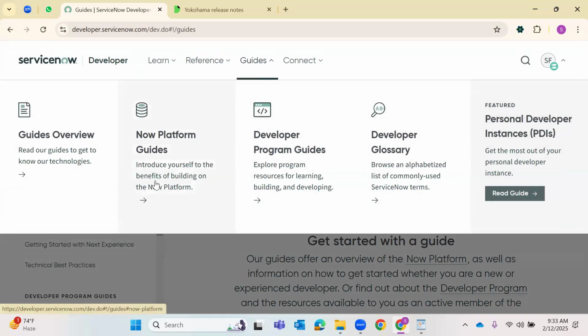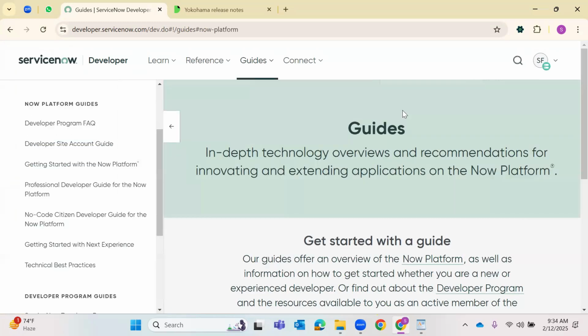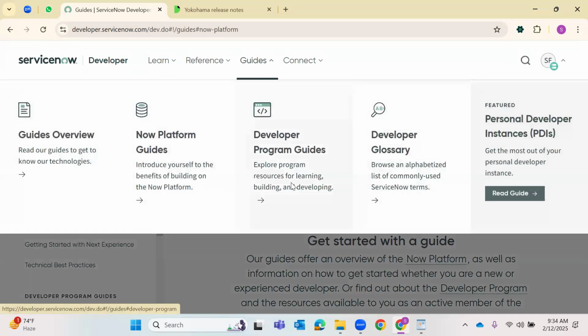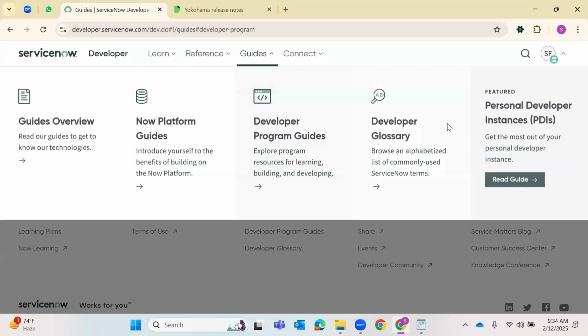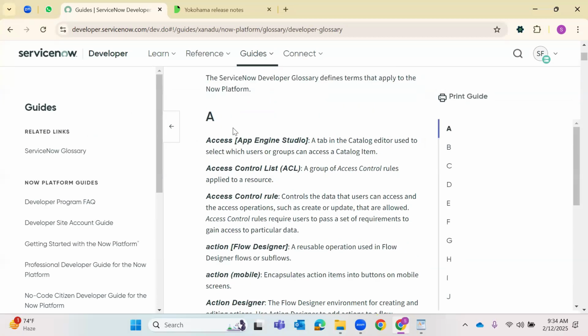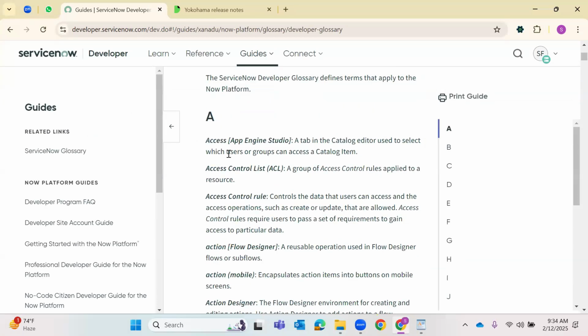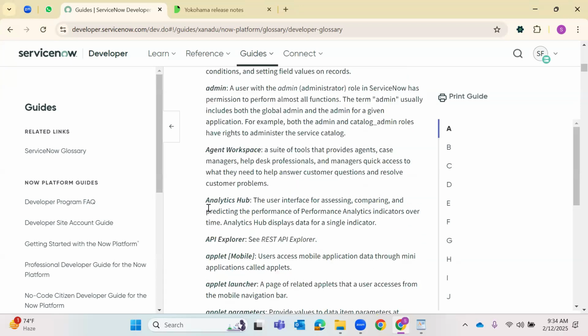Again, introduce yourself to the benefit of building on Now Platform. So you can also use this Now Platform and understand certain topics on your own. Okay, and coming here, this developer glossary somewhat helps you to understand the terminologies that we have. We have various concepts in ServiceNow. Let's say alphabetic wise they are going to arrange this. I don't know what this analytics hub is. So I can clearly understand.